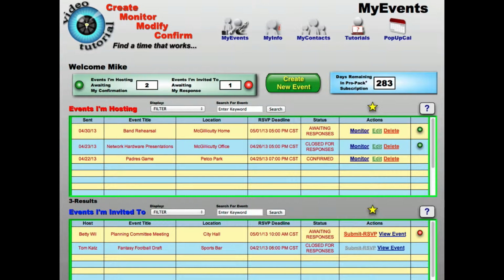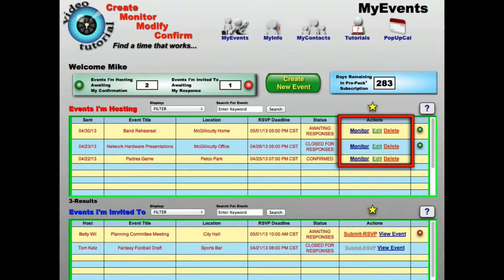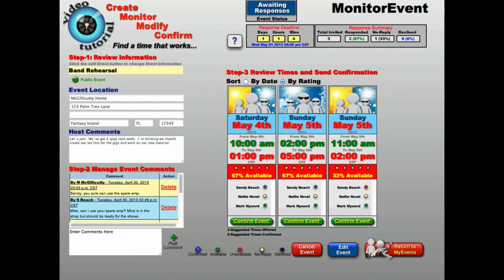Let's take a closer look at the My Events I'm Hosting table. Each row represents a unique event. The action links located on the right side allow you to view the current details about each of your events by clicking the Monitor button next to the event you wish to view.